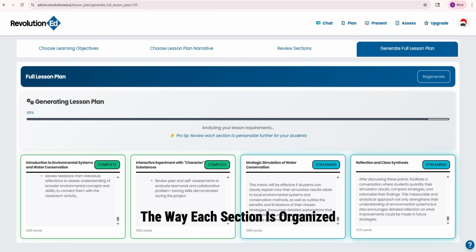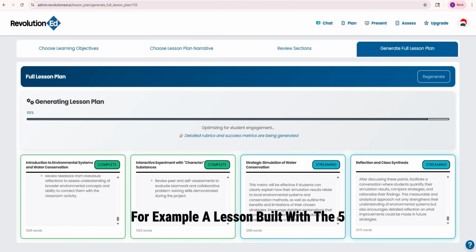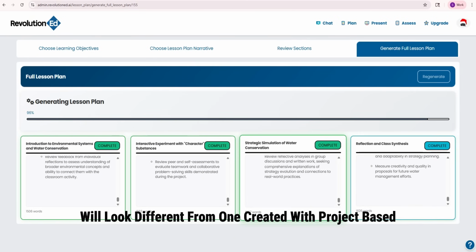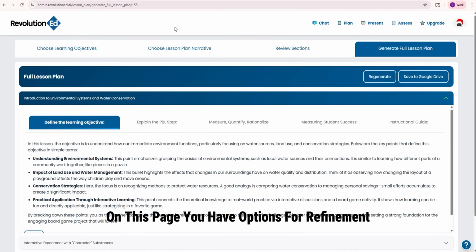The way each section is organized will depend on the learning model you selected earlier. For example, a lesson built with the 5E model will look different from one created with project-based learning or gradual release. On this page, you have options for refinement.